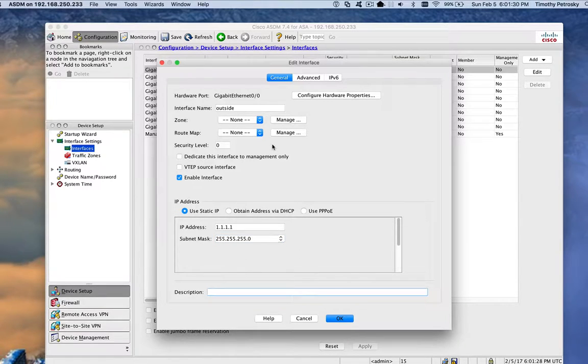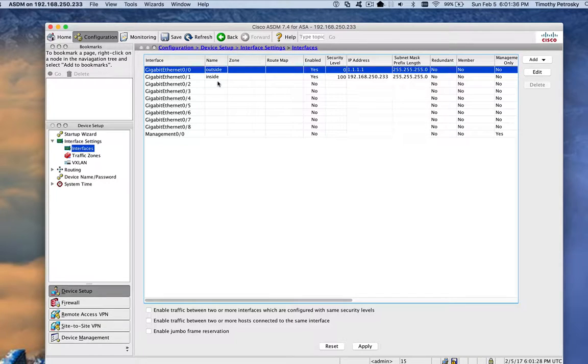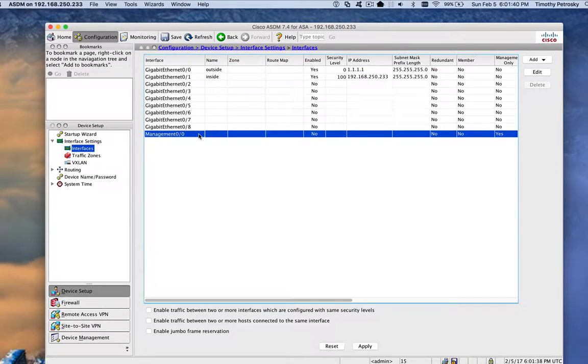You put a description in there, and that's pretty much it. So I got my inside and outside. Of course, you could do DMZs. You could also do an out-of-band management if you wanted to.